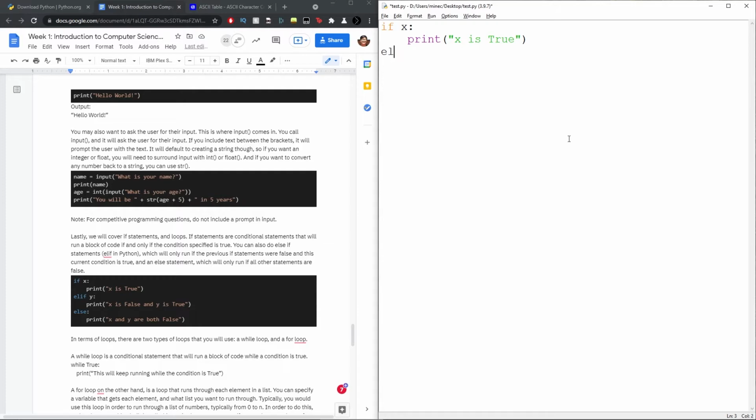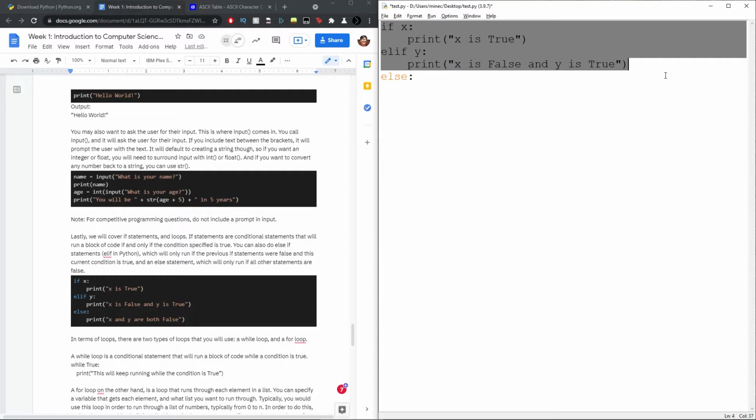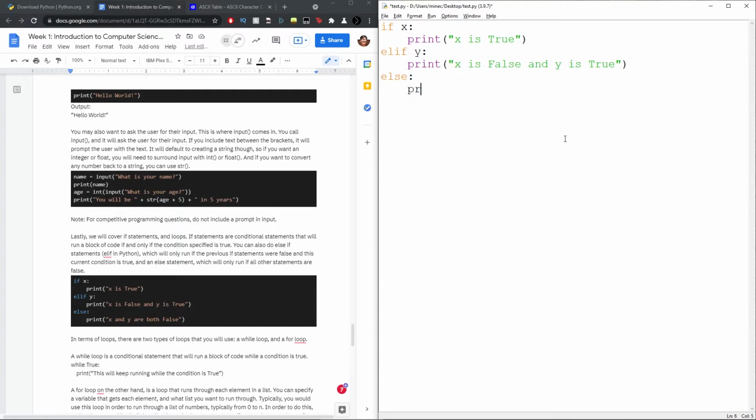Now what if x is false? Say we want to run something if x is false but y is true. We can have an elif statement and say elif y. This is saying if x is not true, continue on to this part and check if y is true. If y is true, that means x had to be false and y is true. Now we can also put an else here, and that means if everything before was false, run this, so that means x and y are both false.